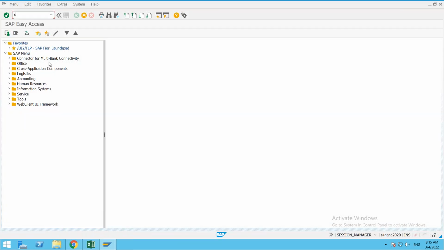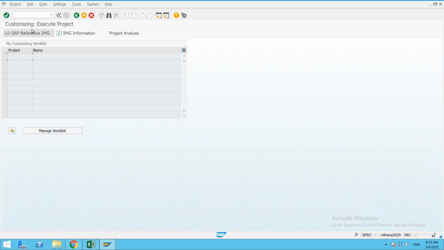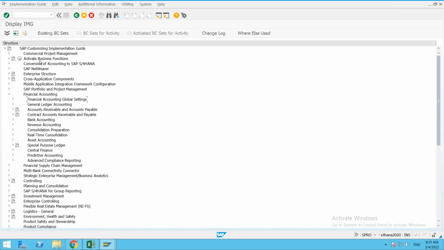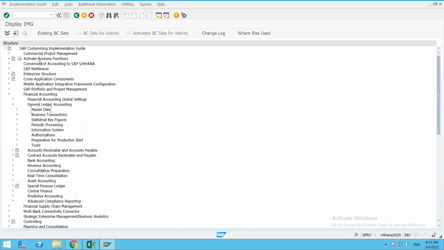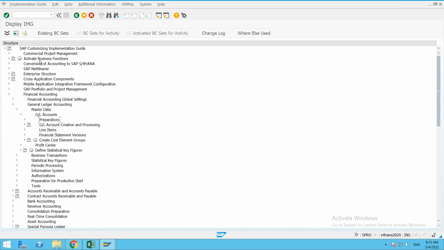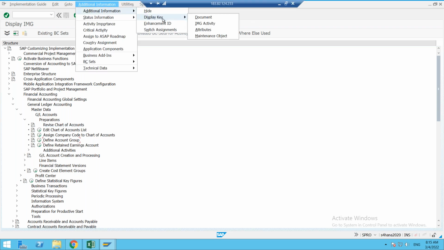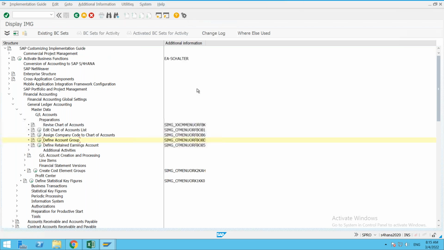So go to SPRO, enterprise financial accounting, general ledger accounting, master records, GL accounts, preparations. Yeah, define account groups. The T code is OBD4. Execute it.